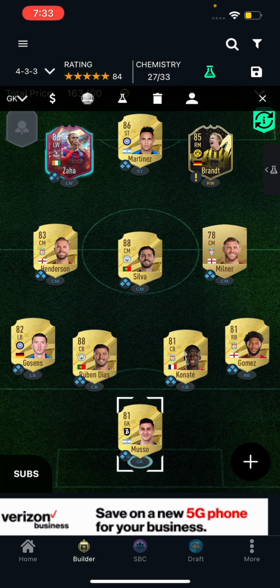Now, you're going to have to change his formation. I mean, change this man's position to right wing. So, the team goes again.